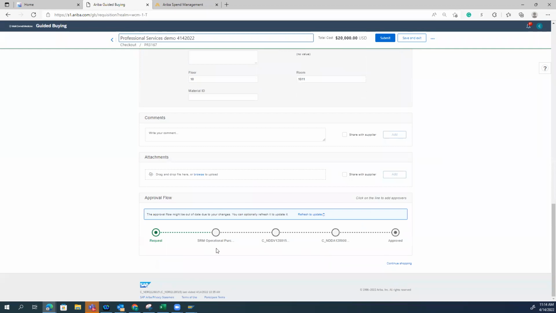Okay, you haven't submitted this yet, but you can already see who all your approvers are. This tells me that because this is being created as a non-catalog item, like a describe your own request cart, the purchasing team is part of the approval process. Then there is a DEVA for this, and then there is a DA for this.